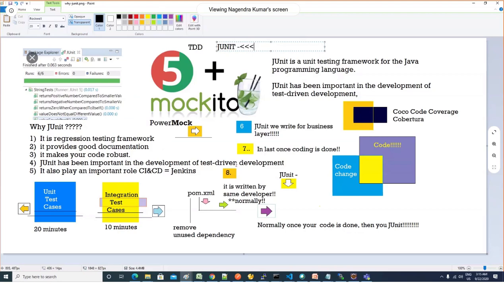Where did I reach? Point 6. JUnit we write only for the business layer. Can we write JUnit for JSP? The answer is no. JSP is not a business layer. JSP is your presentation layer. JUnit you can write only for Java code.